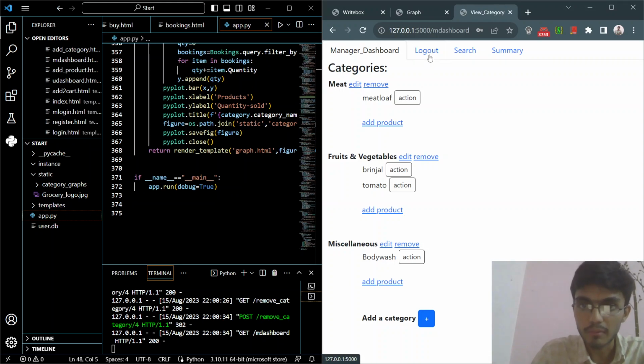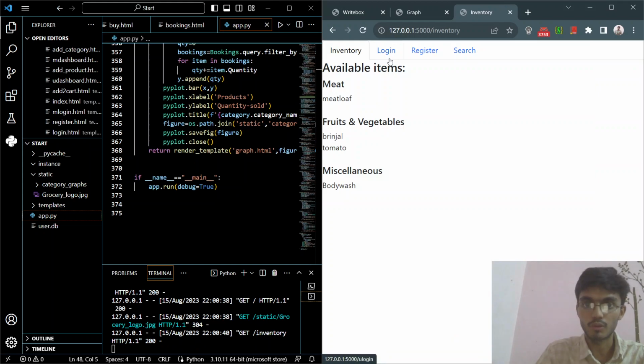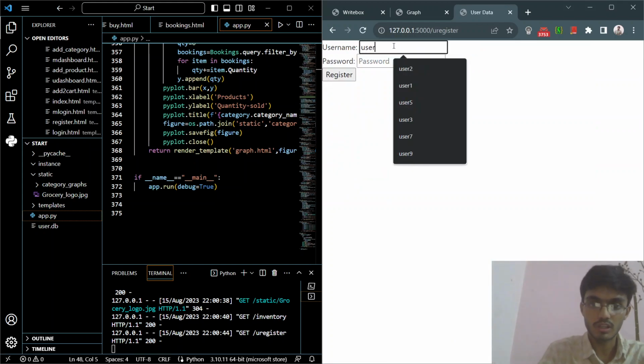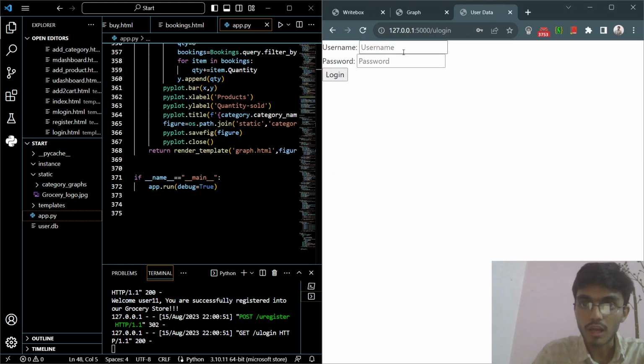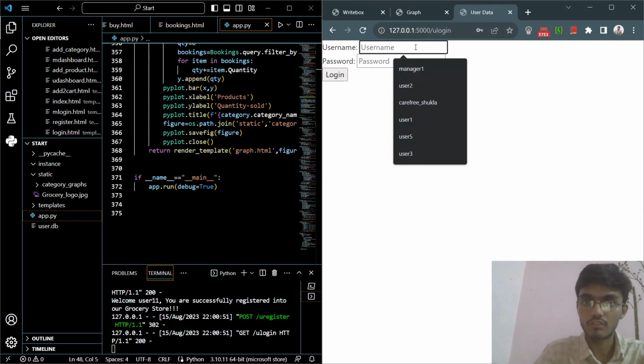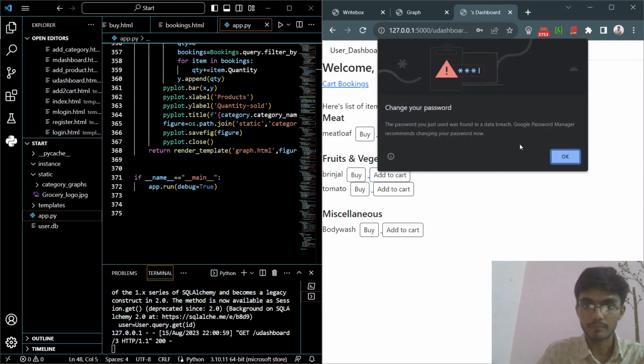Now let's not waste time, log out, and come back to the user. So for the user, I'll have to register and then log in. So let's do user 11 and pass 11 because I'm sure it is not in the database. Then you can see here it says to login, and then I'll enter user 11, pass 11, and go to the login.